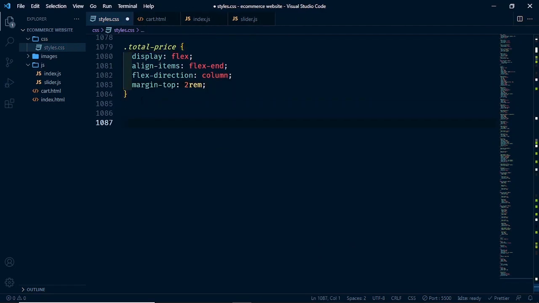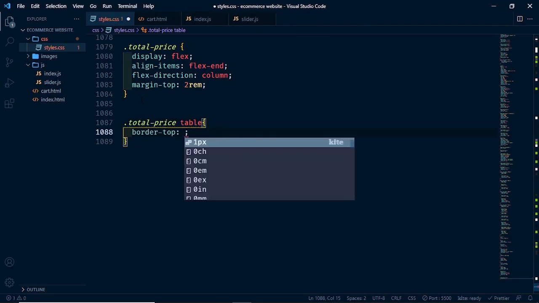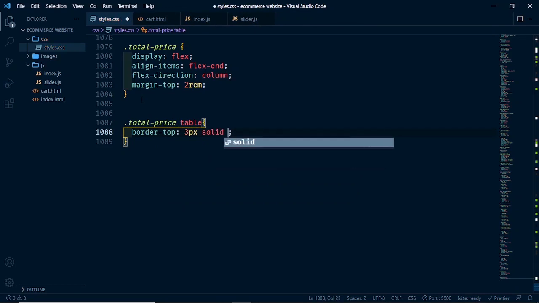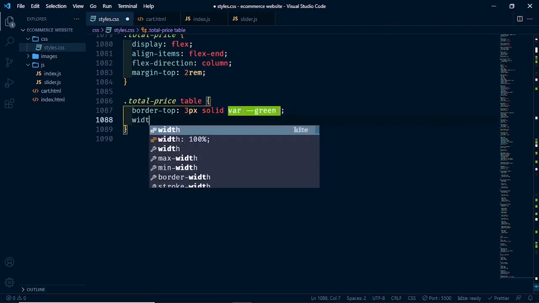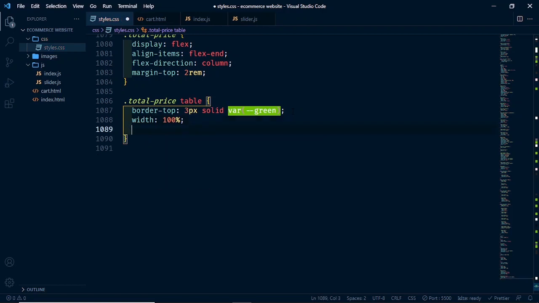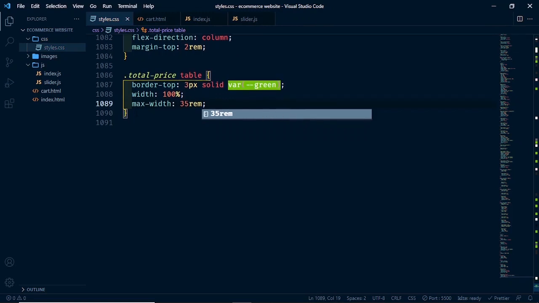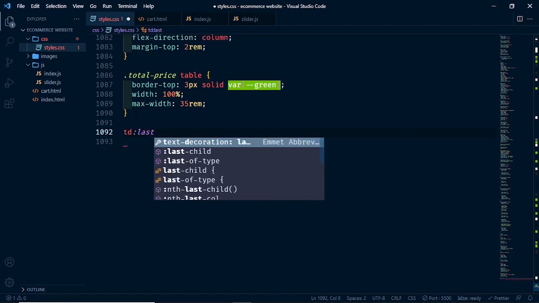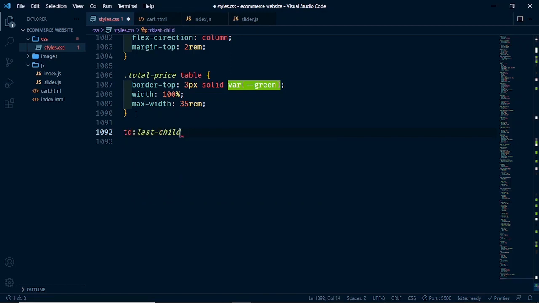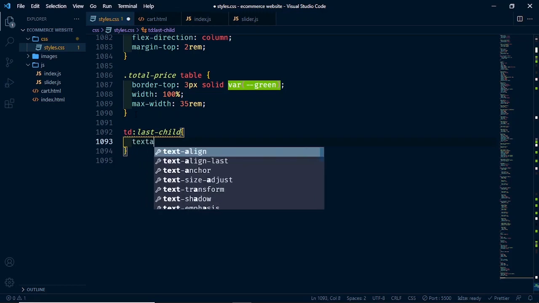Now let's select the table in the total price, the table, and let's give it border top of 3 pixels, solid. Let's give it our green color, our green. Let's save this. Now below that, let's have a width of 100%. Let's also give it a max width of 35 rem. Now let's select the last child in the TD. Let's give it text align of right.